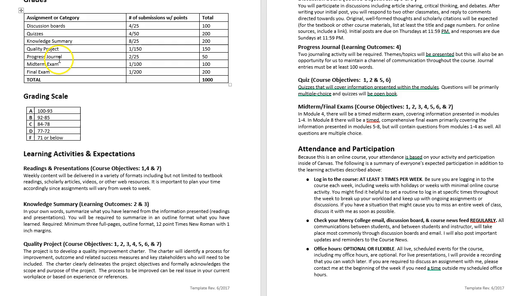The other thing I stuck in here was the progress journal. So I removed the journaling reflection assignment and stuck in a progress journal. The progress journal is a requirement for all of our HCA courses. I just have it in there. It serves 2 functions, really.